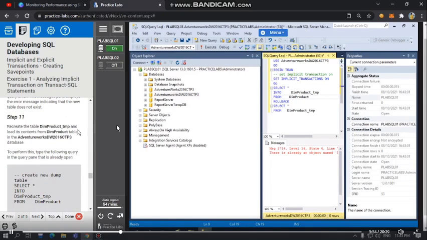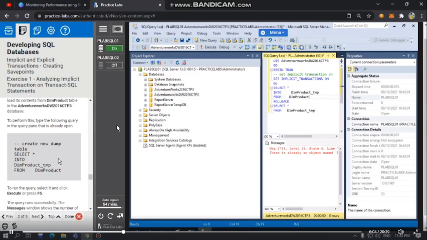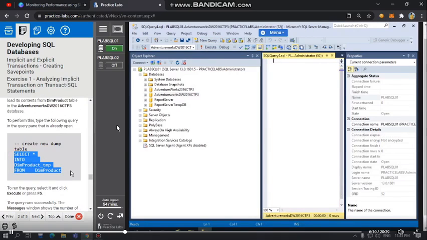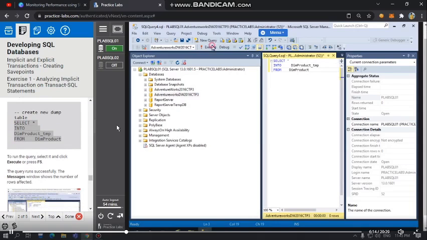Recreate the table DimProductTMP and load it from the DimProduct table in the AdventureWorksDW2016CTP3 database. To perform this, type the following query in the query pane that is already open. Well, let's just open a new query. To run the query, press Execute.